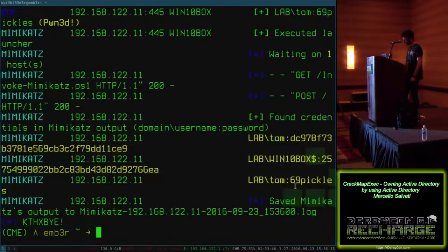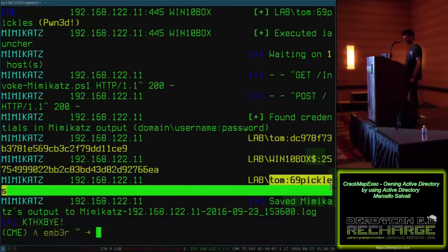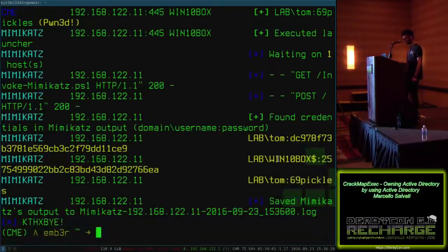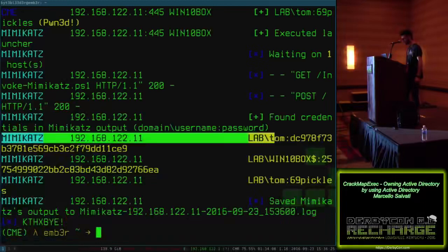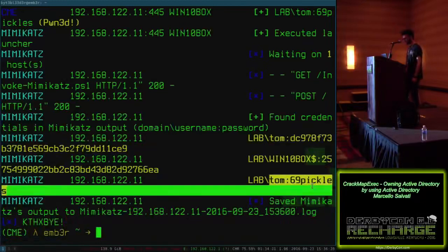I'm really confused why it gave us credentials here, because it's a Windows 10 box and it shouldn't have given us clear text credentials, but okay, I'll just go with it. And so we have a hash for user Tom, and we have the password for user Tom, as expected.